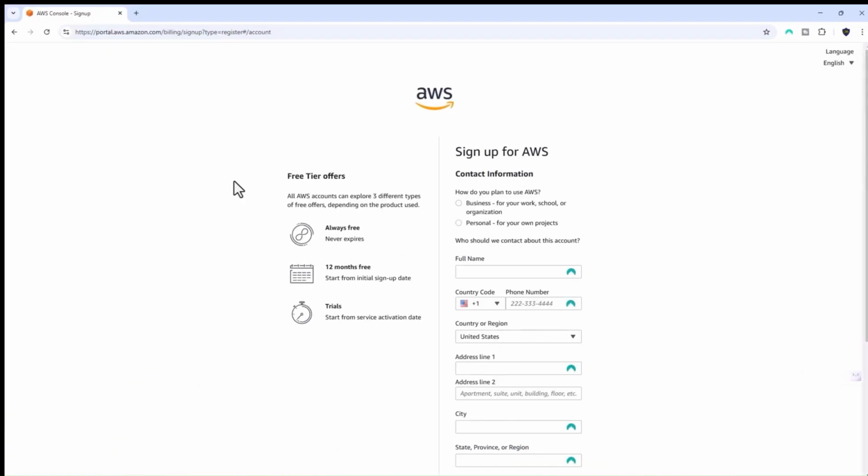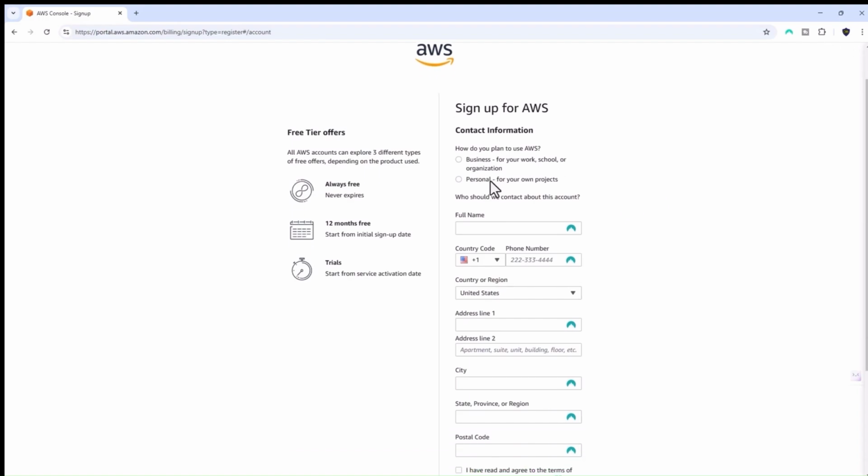Perfect. Now you can see we have free tiers. You have 12 months of free for certain products, trials, there's trials depending on the product. And then how do you plan to use AWS? Is it personal for your own projects, business for work or school or organization? This could fall in either, but I'm going to go ahead and select business.